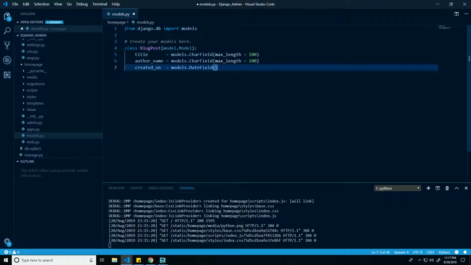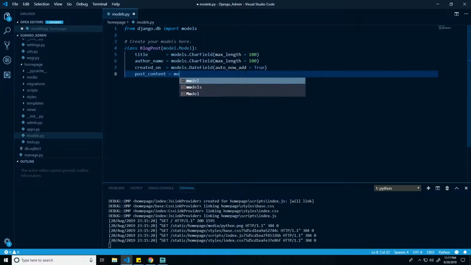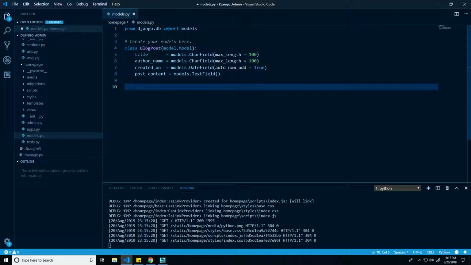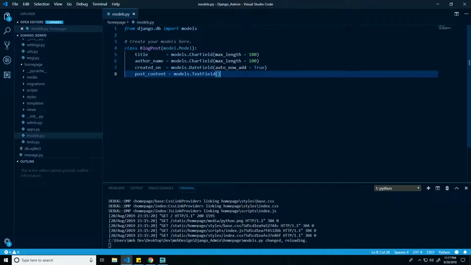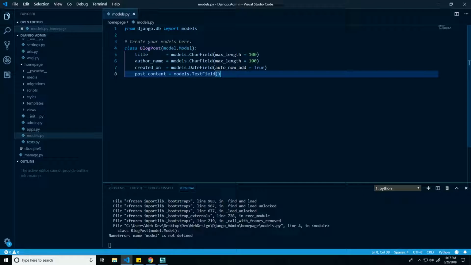And with the date field, what we can do is assign auto_now_add equal to True, which means that when this object is created, it will automatically add the current timestamp to this object so that we can know when it was created. And then finally, arguably the most important part is the post content itself, and that will be a models.TextField with no parameters accepted. And so when we do this, we can go ahead and save.